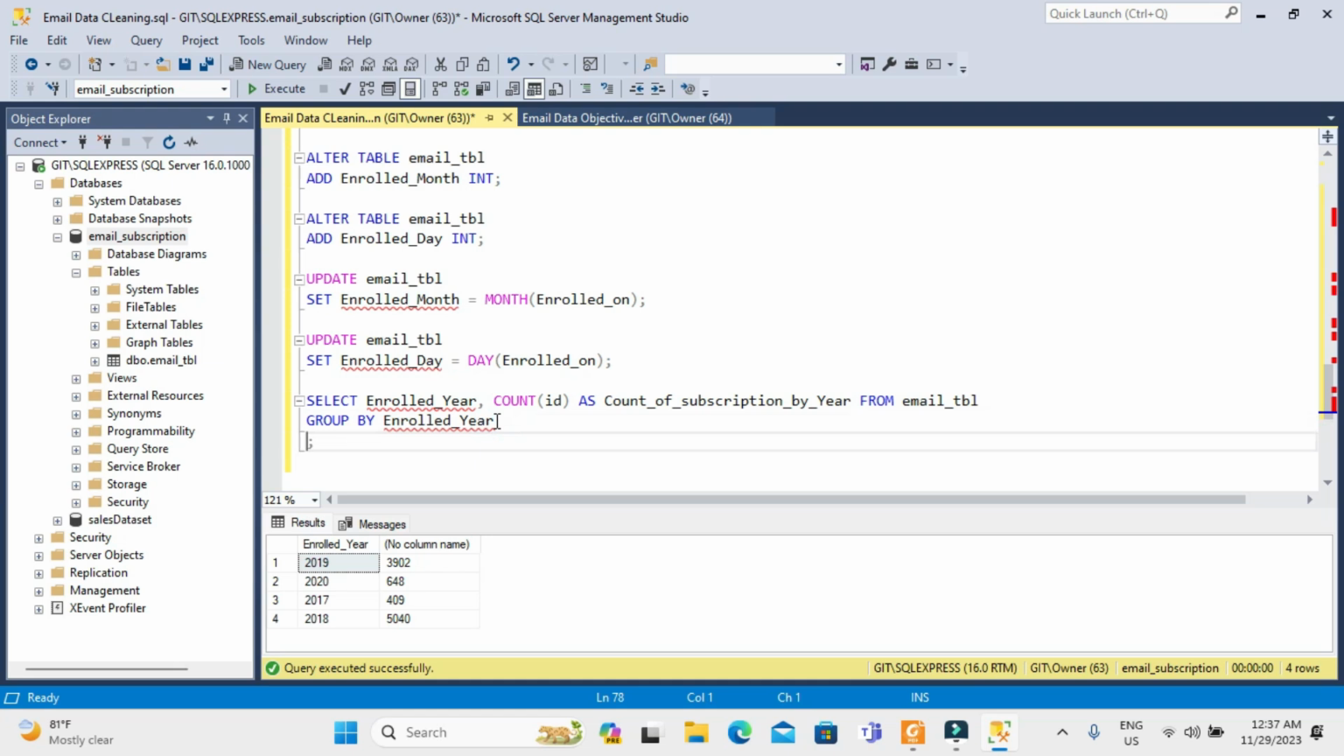Then I'll order by the year column ascending. So this will order by the year column ascending. Okay, so in 2017 we had 409 subscriptions, 2018 5040, 2019 3902, then 2020 648.